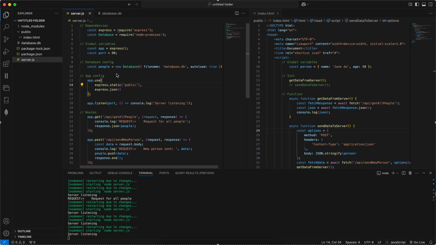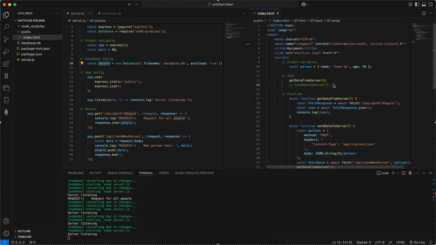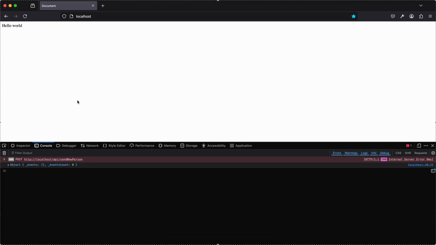So now we've already got our people variable there for our database. We've got people everywhere else. Let's run that. It's going to fail, but let's run it anyway. So we want to not get the data. Let's send it new data because there is no data there. Okay, save that. Go back to our client side. Refresh. We've got errors.